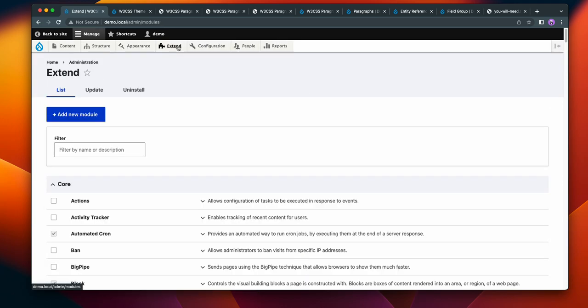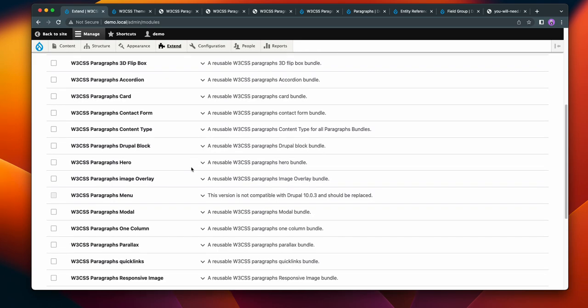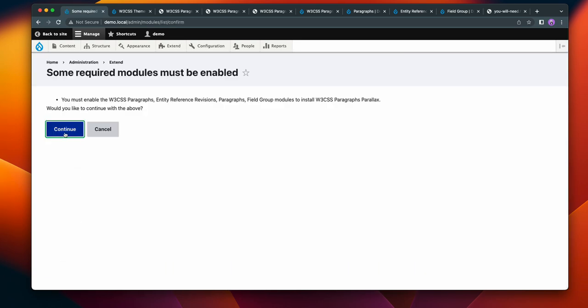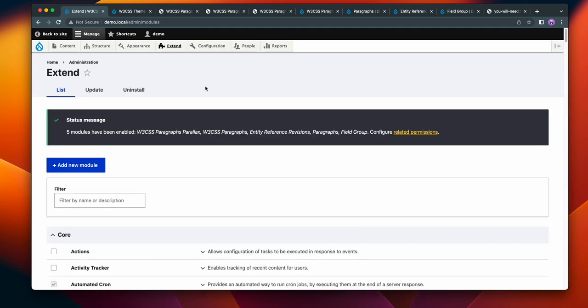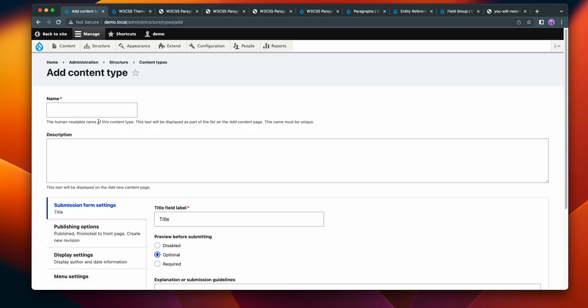Go to extend and look for W3CSS. This module should require all the necessary ones. And after installing these modules, we will go and add a new content type to use for our demo. So structure, content type, add content type.